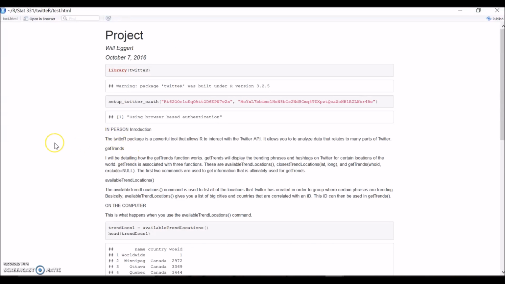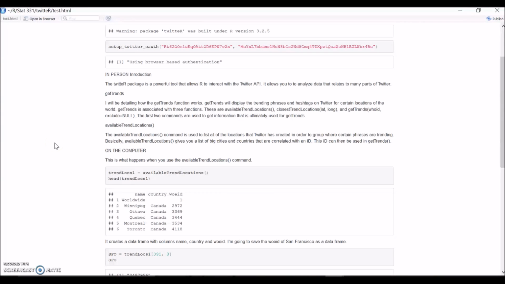I'm going to be talking about the getTrends command. The getTrends command basically will display trending phrases and hashtags on Twitter for certain locations of the world. getTrends is associated with three functions. These are available trend locations, closest trend locations, and getTrends. The first two commands are used with getTrends. The first command, available trend locations, gives you a data frame that has a list of countries and cities with an associated ID. The IDs can then be used in the getTrends command.